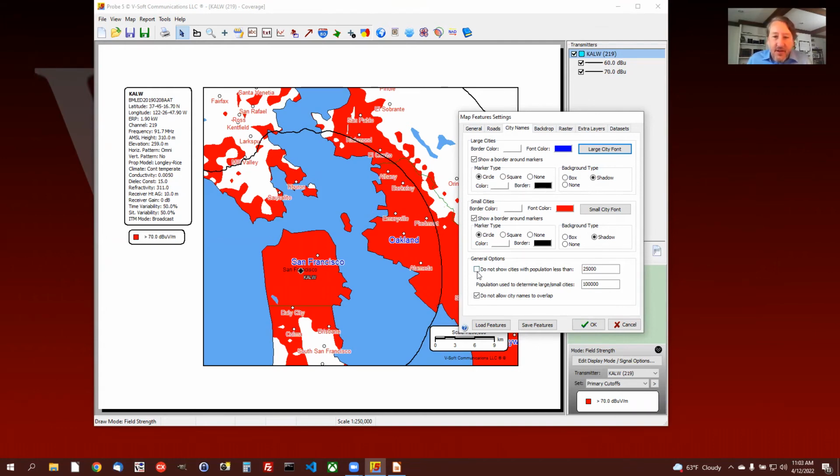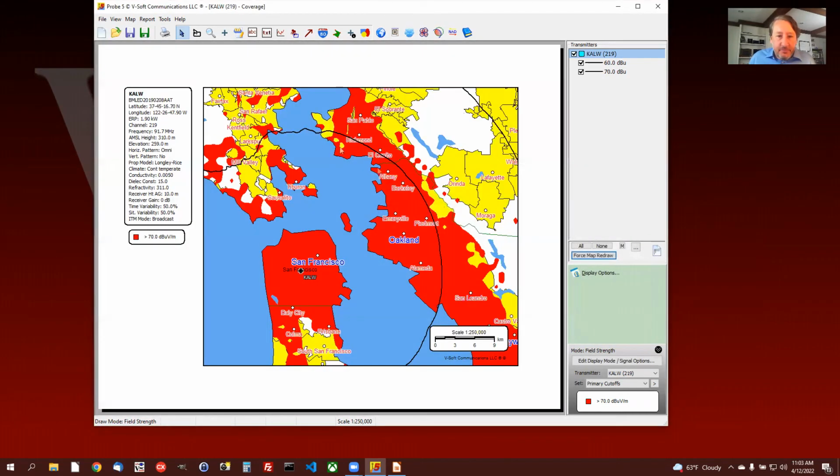There's an option here. You can say, do not show cities with population less than. And so if you're not seeing enough names, you can check this and put this to a really low value. Like I'm going to change that to a 10. So we're not going to show cities with a population less than 10, but if it has a population more than 10, it should show it. So if we hit OK with that, it actually didn't change our map a whole lot here.